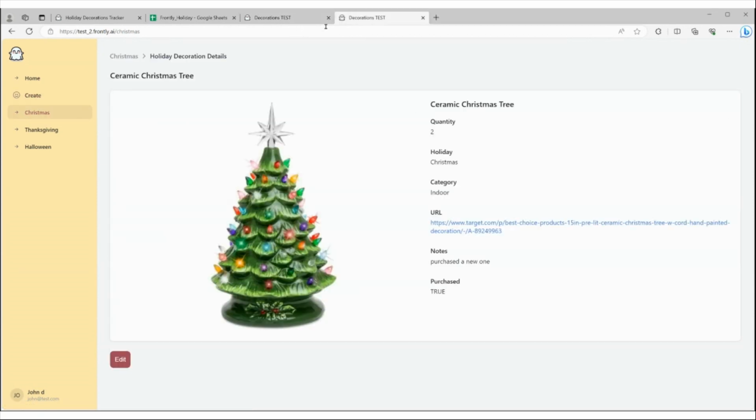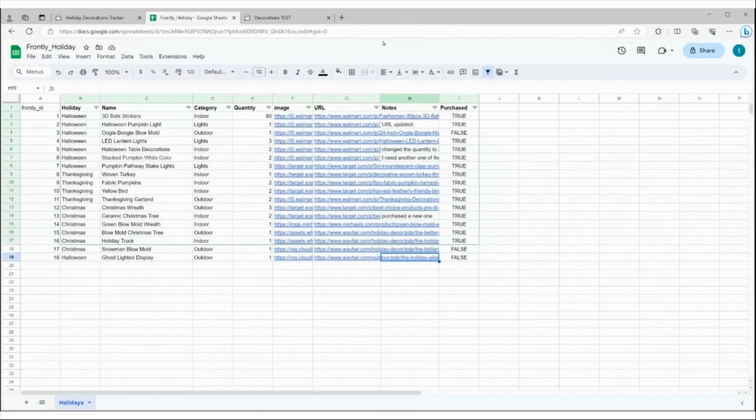So let's begin. Before we go into creating the application, I'll just show you the Excel sheet, which I'm going to use as my data source. In this Excel sheet, you can see the holiday, just the type of holiday. We're going to use this as a select dropdown. Then the name of the product, the category of the product, the number of quantity you have, the image related to that specific product, the URL where the user can purchase the product, some notes about that specific product, and whether you purchased it or not. So purchased is true, false is wish list.